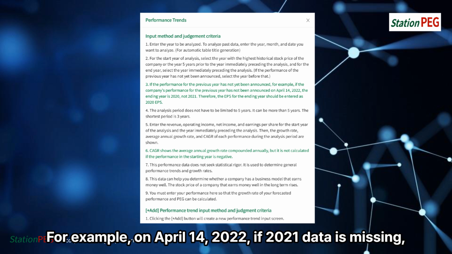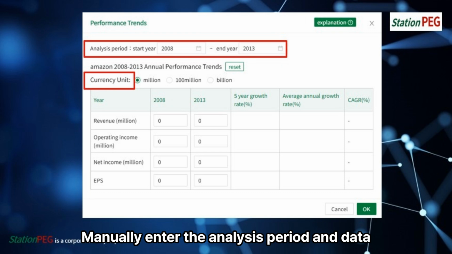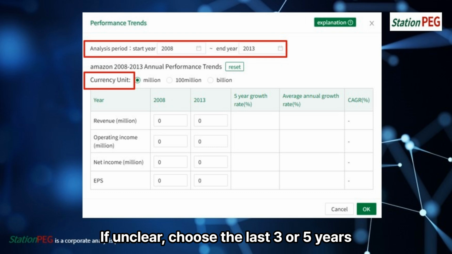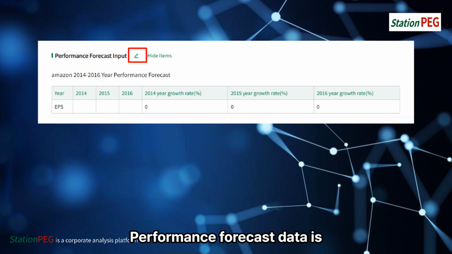For example, on April 14, 2022, if 2021 data is missing, use 2020 as the end year and enter 2020 EPS. Manually enter the analysis period and data. Use meaningful intervals to assess patterns. If unclear, choose the last 3 or 5 years. Check the currency unit. Performance forecast data is essential data for calculating PEG.